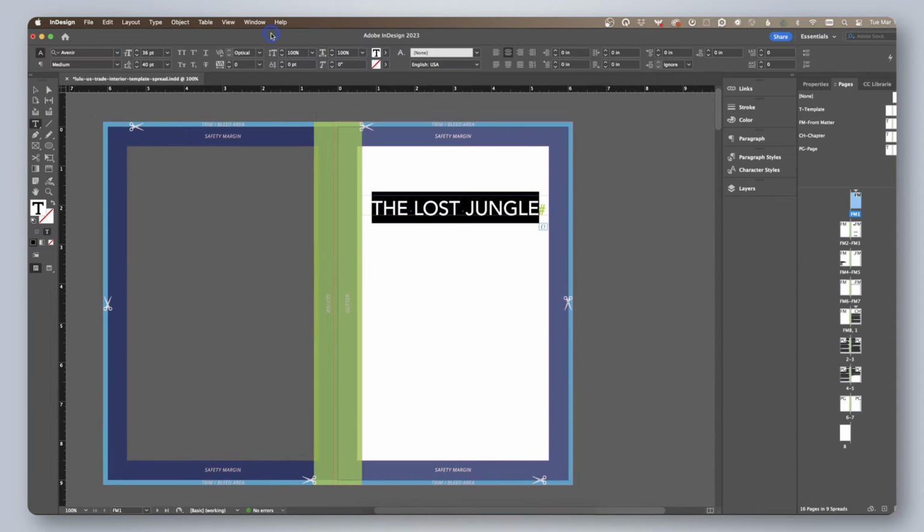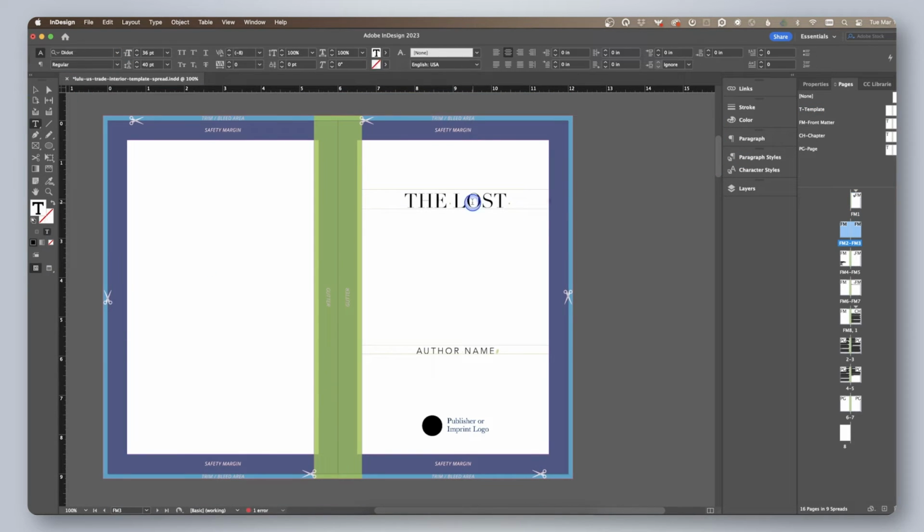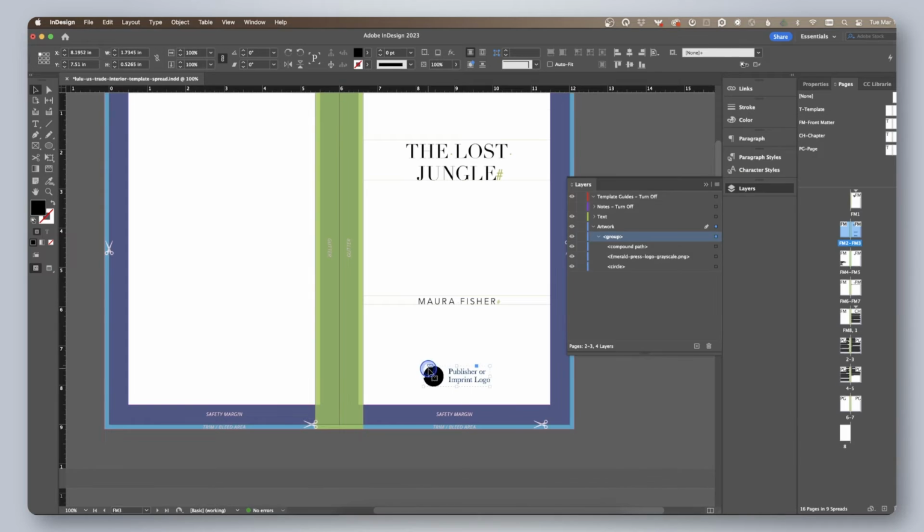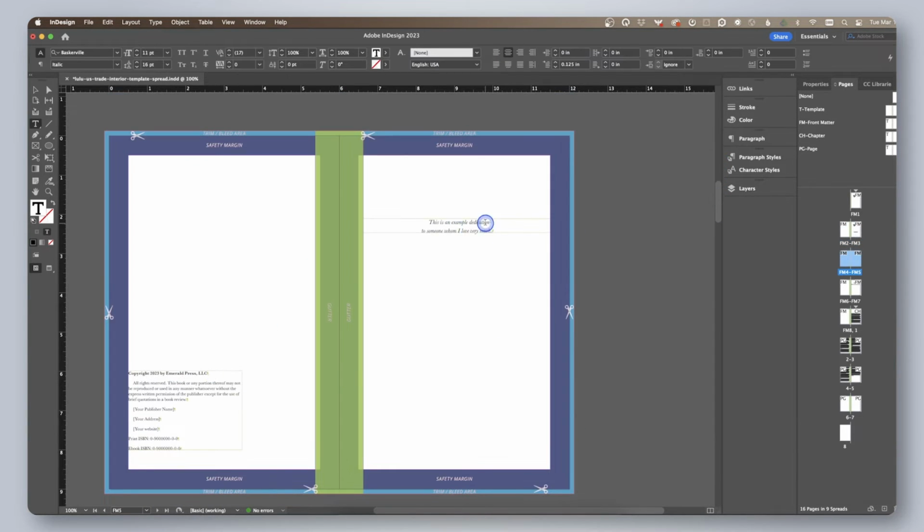Proceed to add your content and format your interior file. For additional formatting tips, check out our book creation guide included in the interior template package we downloaded earlier.